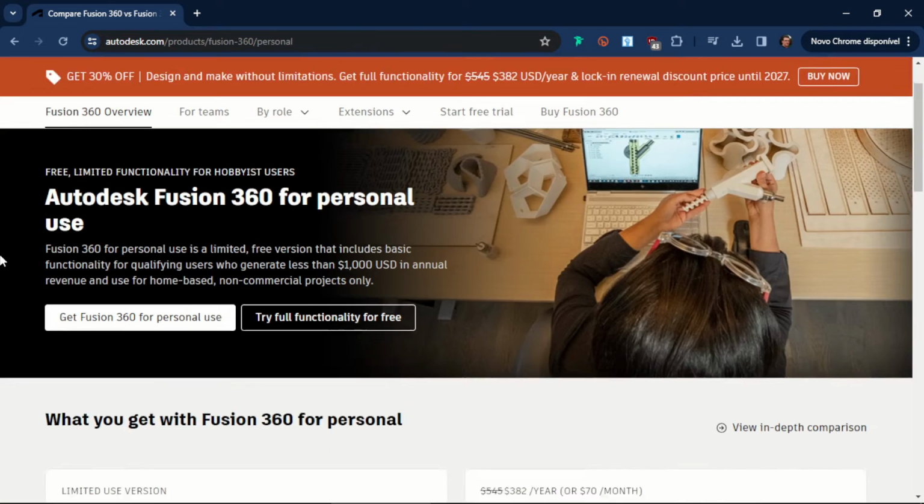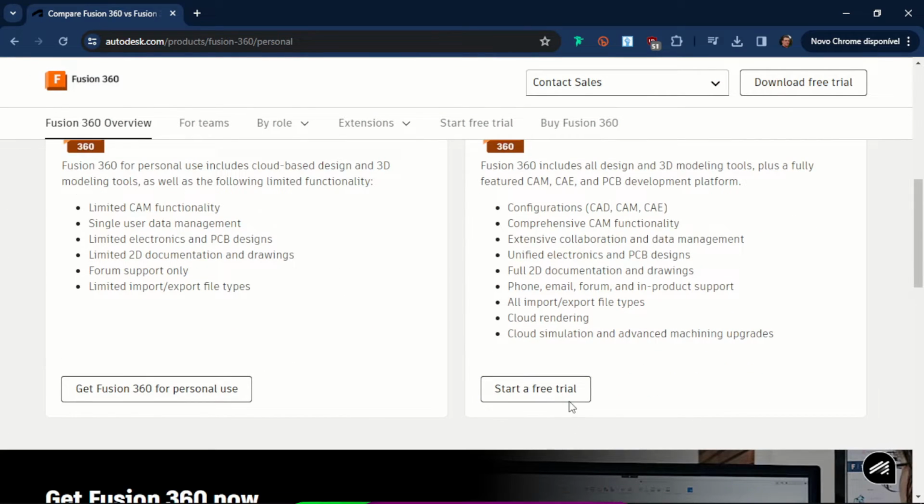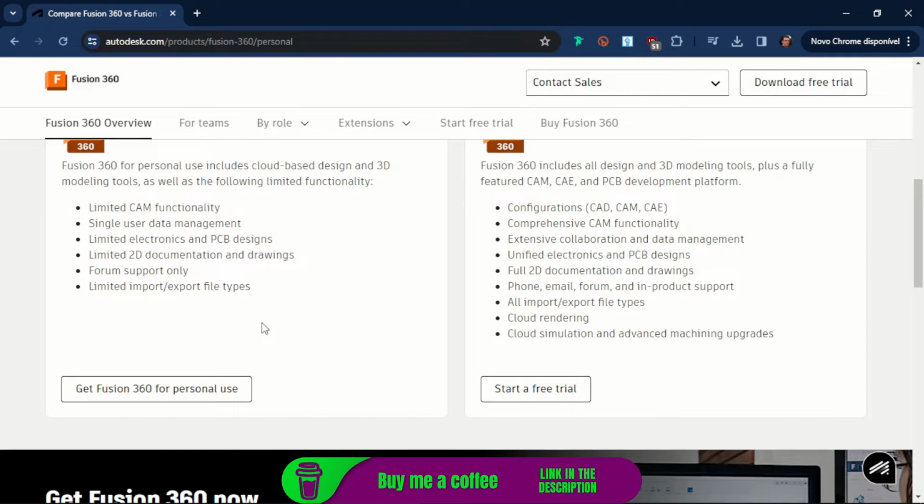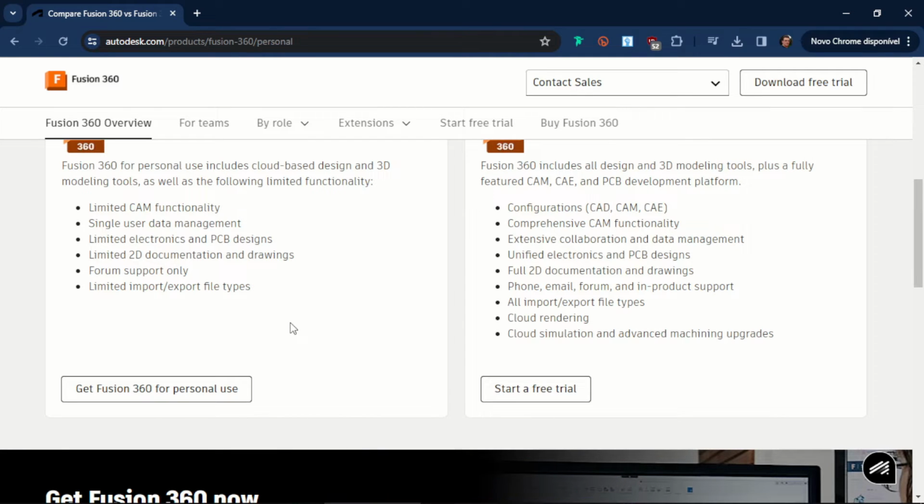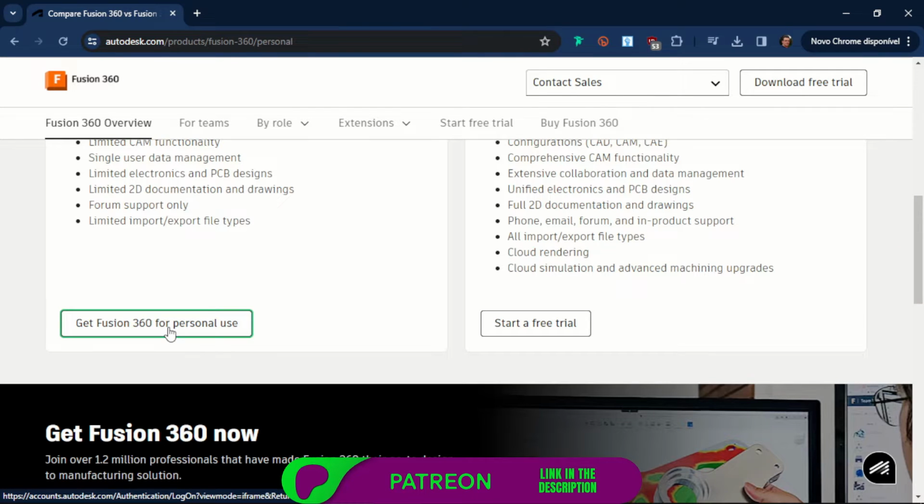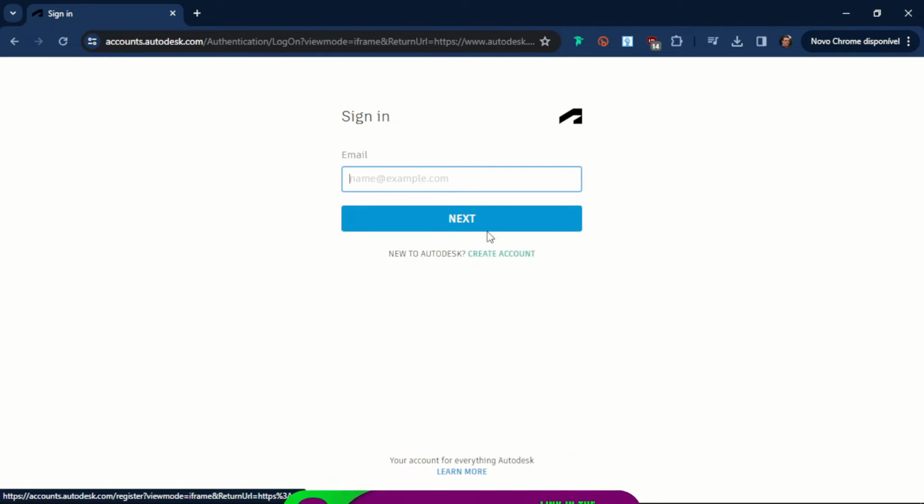and you will see the two versions: the paid version that has a free trial, or you can use the personal use that is free but with some limitations, some restrictions. For me, here on the channel, I can create a huge number of projects without problem. Click here, get Fusion 360 personal use. If you don't have an Autodesk account, create one here, it's easy.